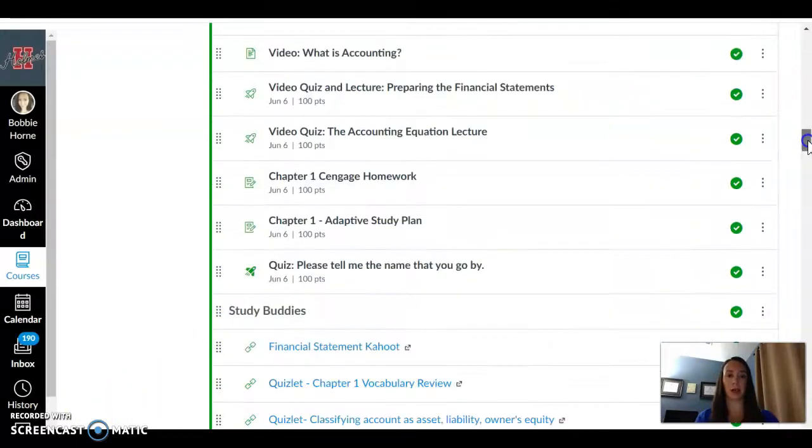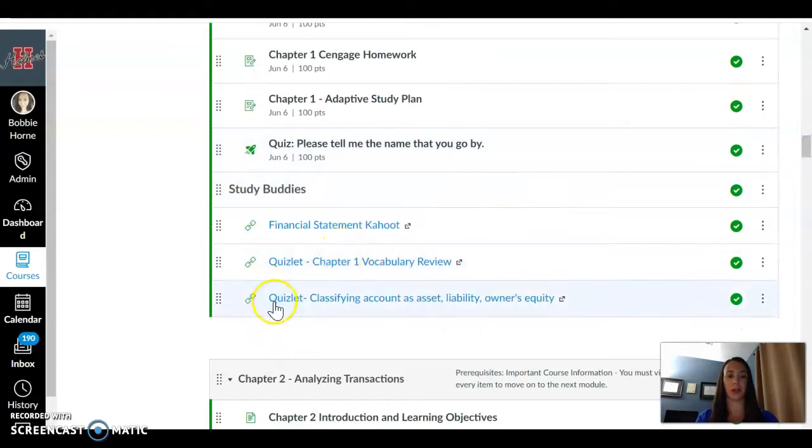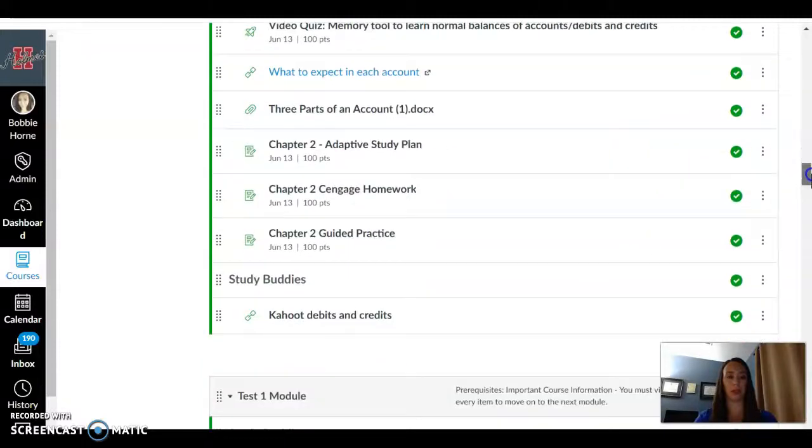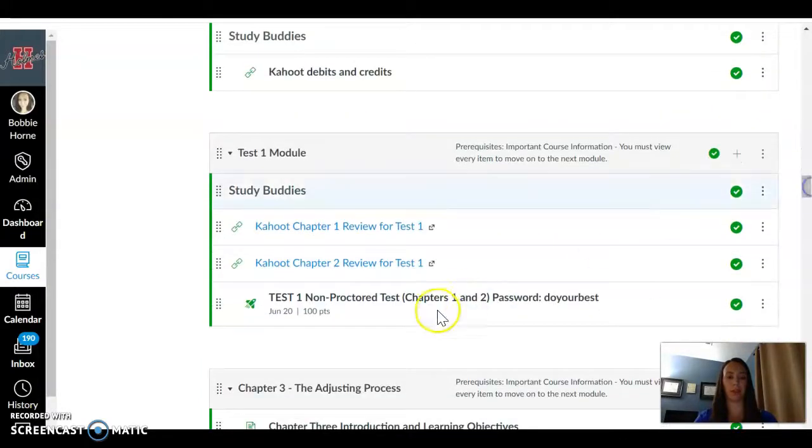And then sometimes at the end you'll see a Kahoot or a Quizlet, and this is just extra practice to help you make sure that you understand the material and the terminology. And you'll have non-proctor tests, and you just have to take these. You can take these anytime before the due date.